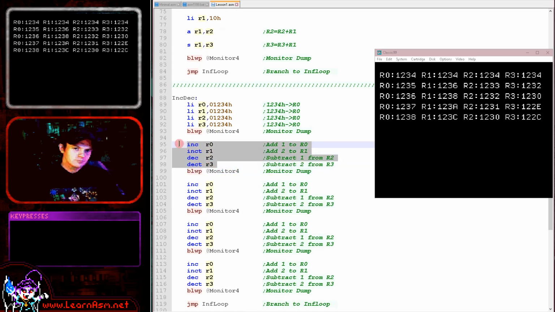Okay, so you can see here we started off with 1, 2, 3, 4 in all the registers. We then incremented R0, so that went from 1, 2, 3, 4 to 1, 2, 3, 5. We incremented R1 by 2, inct, so that went from 1, 2, 3, 4 to 1, 2, 3, 6. We then did a decrement of R2, so that went from 1, 2, 3, 4 to 1, 2, 3, 3. And we did a decrement of 2 from R3, which went from 1, 2, 3, 4 to 1, 2, 3, 2. So it went down by 2, of course.